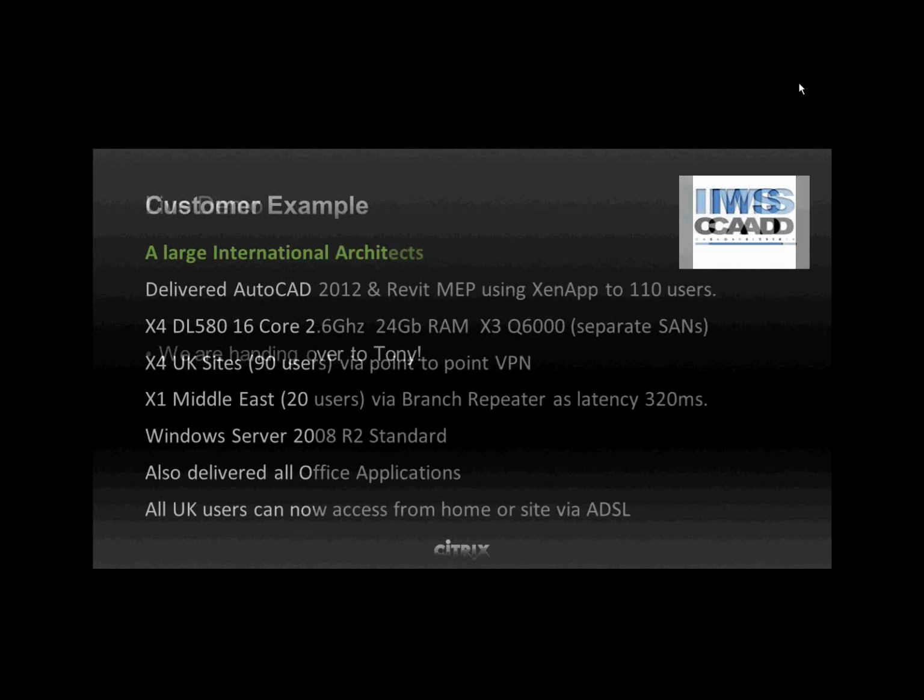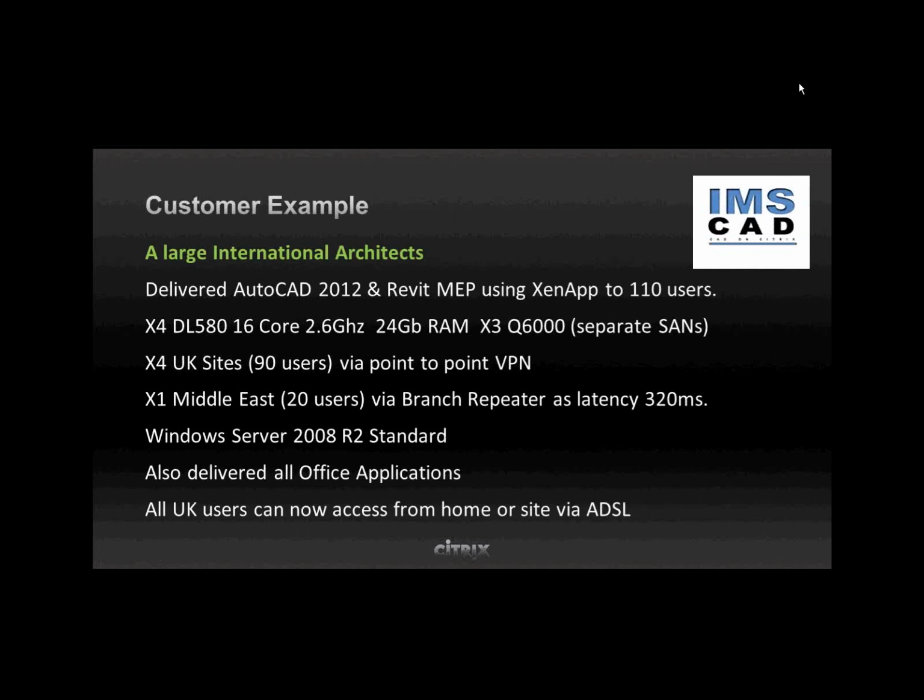We've deployed it a few times now, and it works well and it scales well. Okay, so just to cut through to a couple of examples of what we've deployed. This one is a large international architects based in the UK, but with offices around the world. They went for 4 HP servers across 4 sites, 90 users remotely, but in total 110. They've got an office in the Middle East where we use something called a branch repeater, which is a Citrix WAN optimization product, which is something you can enhance the solution with, especially if you're going over long distances. Obviously based on Windows Server 2008.